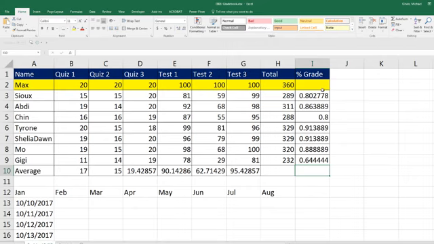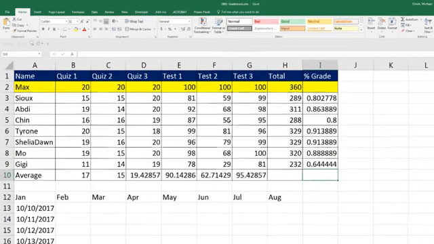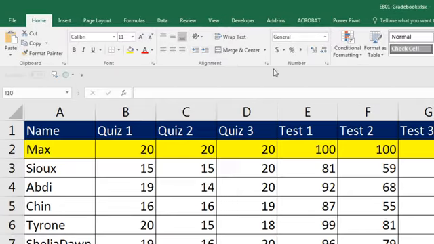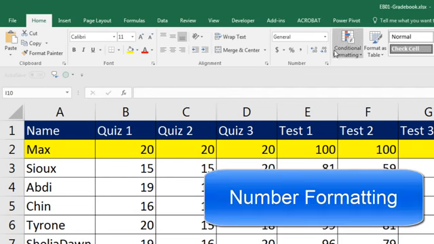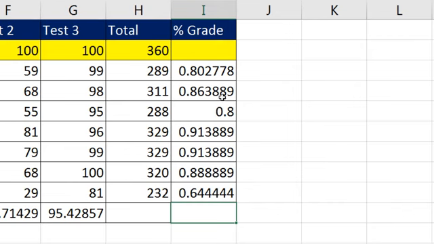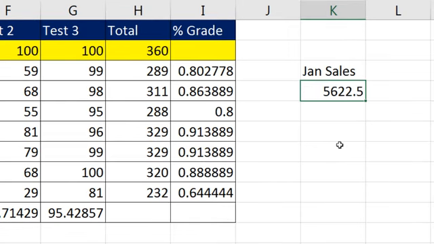Now, before we add number formatting to make these appear as percentages, we've got to talk about, in the Home Ribbon tab, Number Group, what is number formatting. Before we format these, I'm just going to come over to cell K3, type January sales, Enter. And January sales were $5,622.50. Control Enter. And now I want to format this so it shows up as a currency.